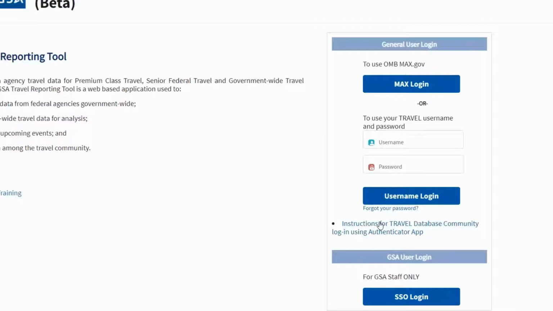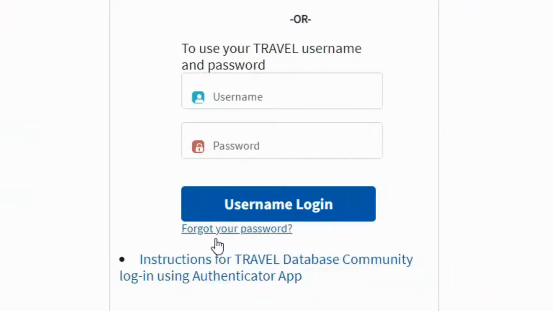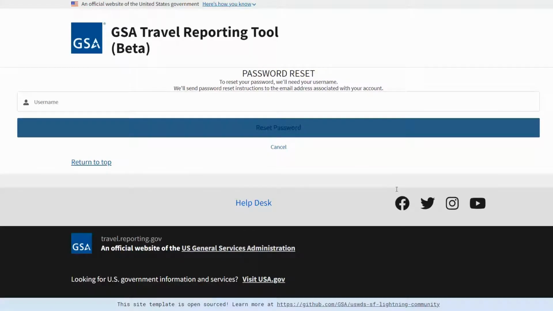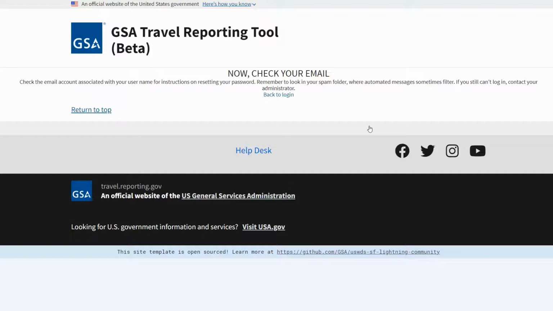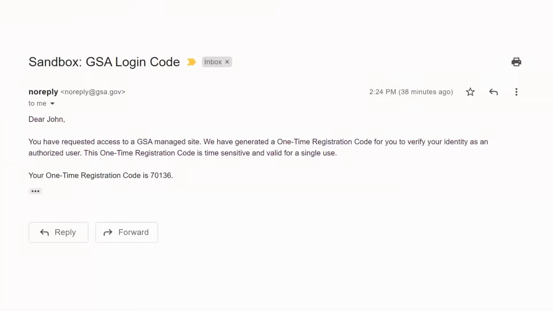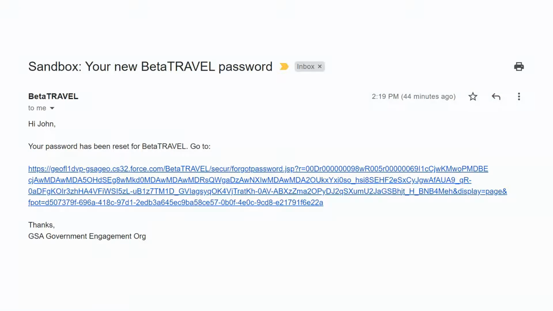However, if you have forgotten your password, you will need to click on the Forgot Your Password hyperlink below the username login. When you click on the Forgot Your Password hyperlink, you'll be guided to a page that will ask you to input your username and click Continue. The following page will ask you to check your email. You will receive 2 separate emails for this validation process. One email will be titled GSA Login Code and have a verification code for you. The other email will be titled Your New Travel Password. This email will be delivered after you click on the link in the initial email.